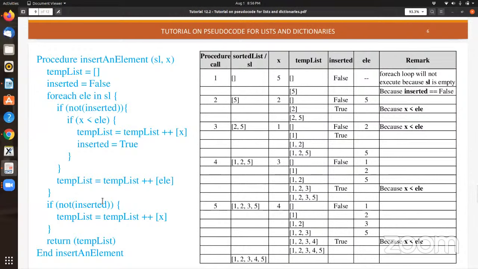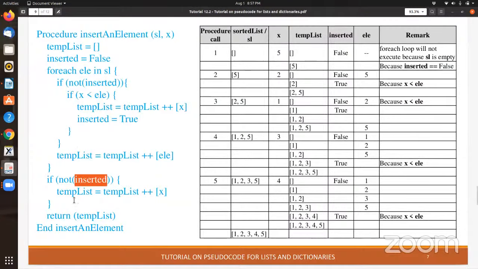Guys, any doubt? No, sir. So not inserted. Inserted, you have done something with inserted somewhere. True. Not true, false. Will it go inside? No. We will return with what? Temp list. Temp list is what? 2, 5. Any doubt in this?